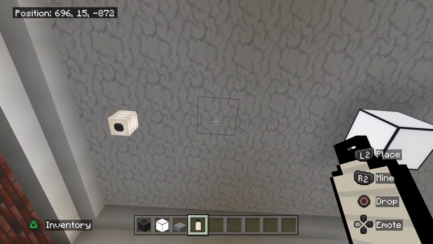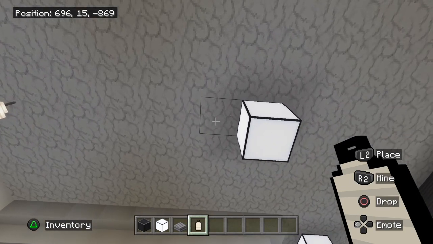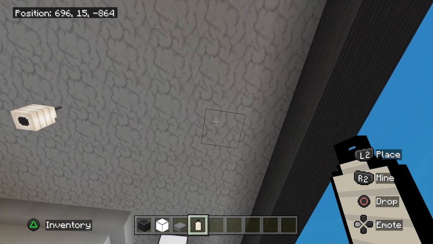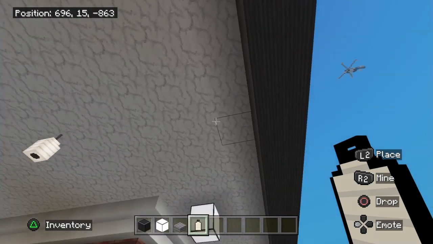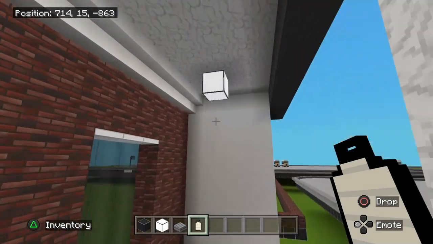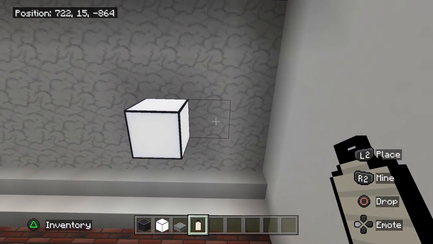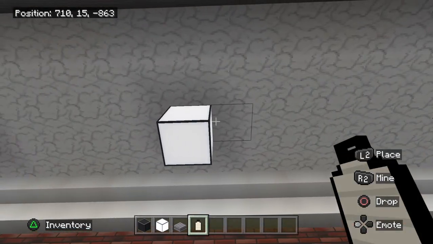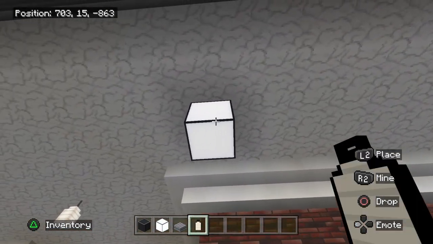1, 2, 3, 4, 5 blocks in between. Lantern. 1, 2, 3, 4, 5 blocks from here. Alright, now. Let's go on this side here. 2 blocks from here, lantern, 5 blocks, lantern, 5 blocks, lantern, 5 blocks, lantern.